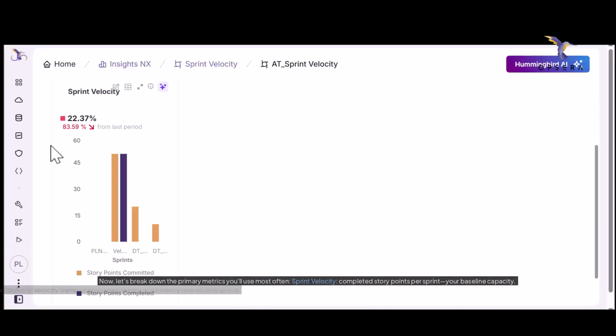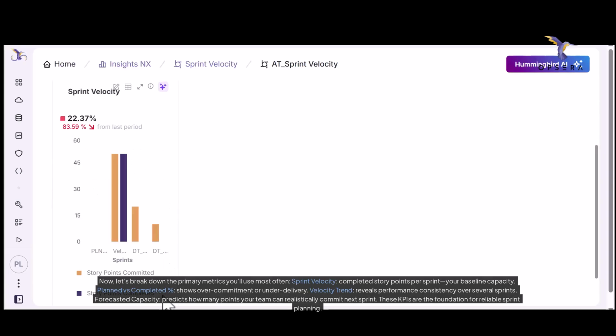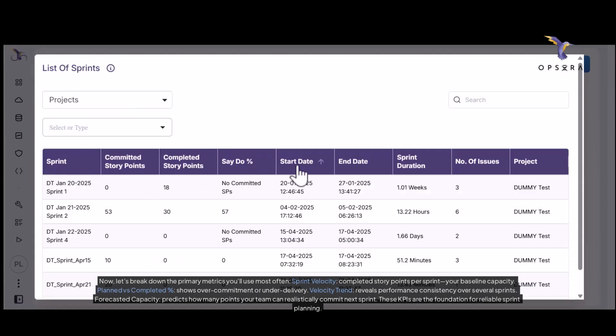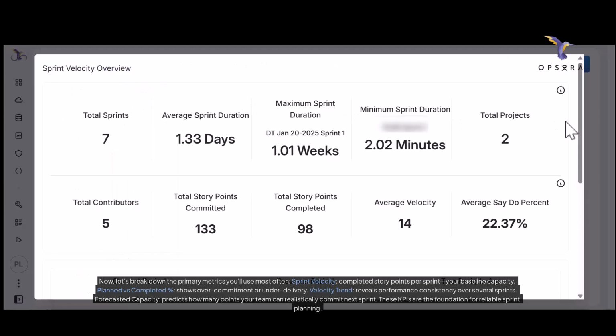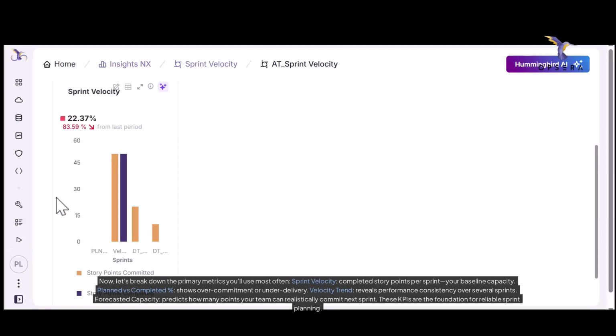Now let's break down the primary metrics you'll use most often. Sprint velocity: completed story points per sprint, your baseline capacity. Planned versus completed %: shows overcommitment or underdelivery. Velocity trend: reveals performance consistency over several sprints. Forecasted capacity predicts how many points your team can realistically commit next sprint. These KPIs are the foundation for reliable sprint planning.